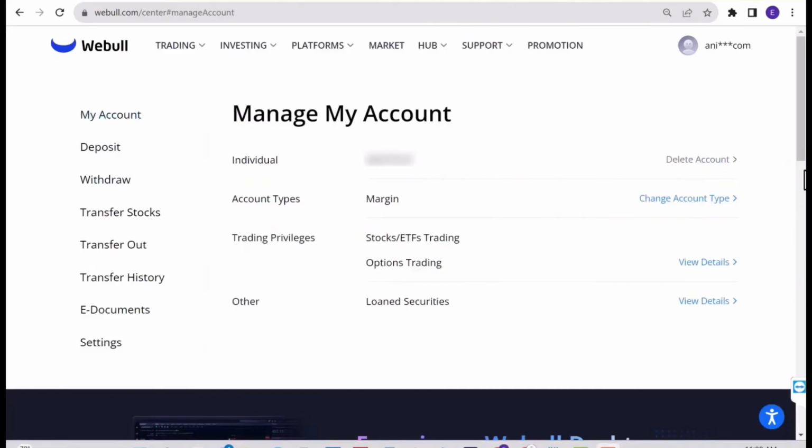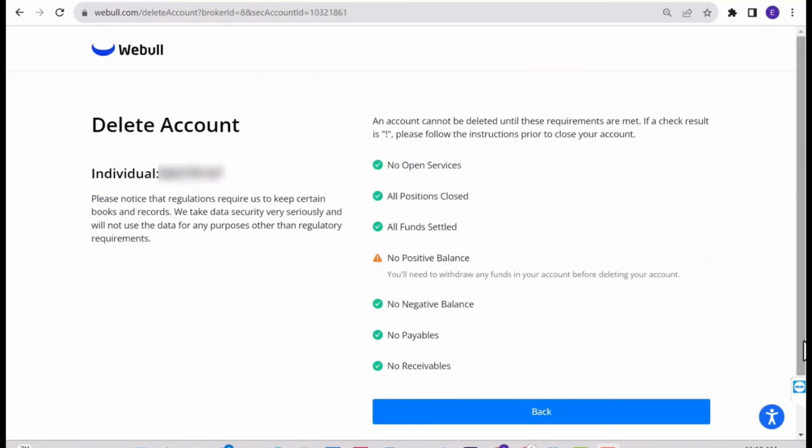After that, you can see the Delete Account option. Click on the Delete Account link and you will be directed to another page. Here you can see that the account cannot be deleted until these requirements are met. If a check result is !, you need to follow the instruction prior to closing your account.